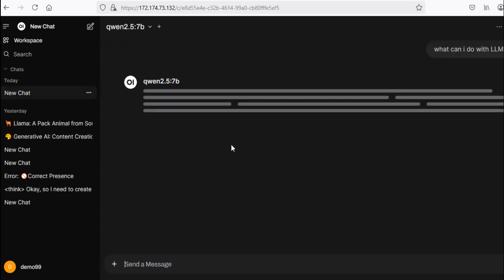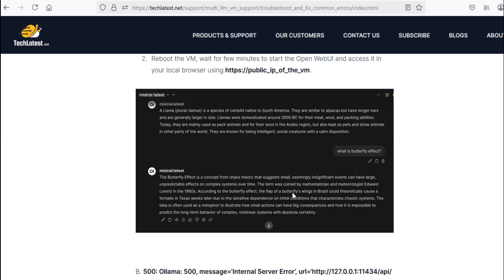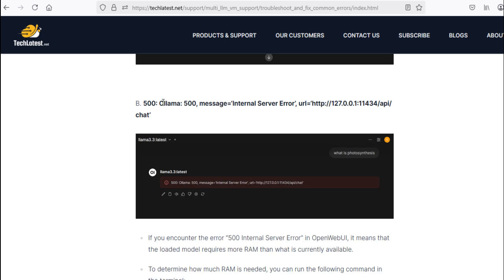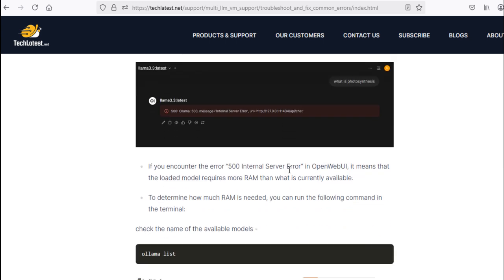Then the second issue we are facing is this Ollama internal server error. The reason for this issue is that the loaded model requires more RAM than what is currently available. So suppose my VM has 4 virtual CPUs and 16 GB RAM, and I am running the Llama 3.3 latest version, which needs nearly 30 GB of RAM. In that case you will receive this error message.